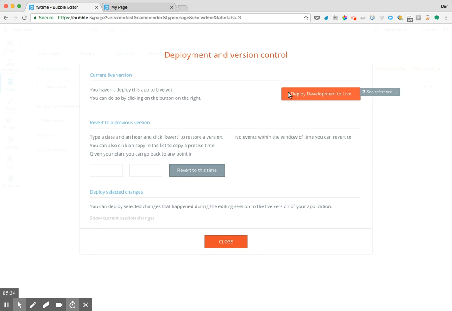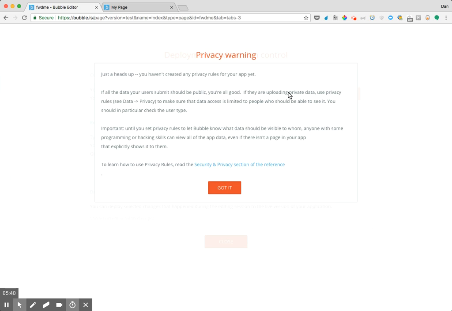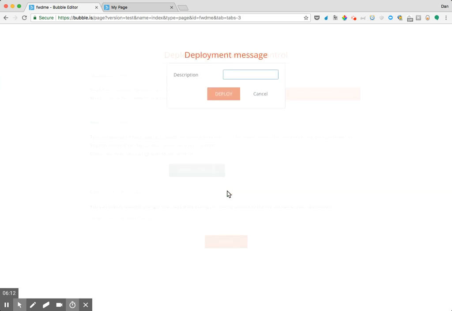So when we want to do that, we hit this button that says deploy development to live. What it's going to do when we hit that button is give us a couple of prompts for things to think about. At a very high level, what this covers is the concept of privacy roles within your application. So that's setting up roles for the actual restriction of database information based on certain permissions. And that's something that I'll explore in another video. It's an incredibly important topic, but not something that we're going to delve into too much within this video. So let's go ahead and just click got it for now.